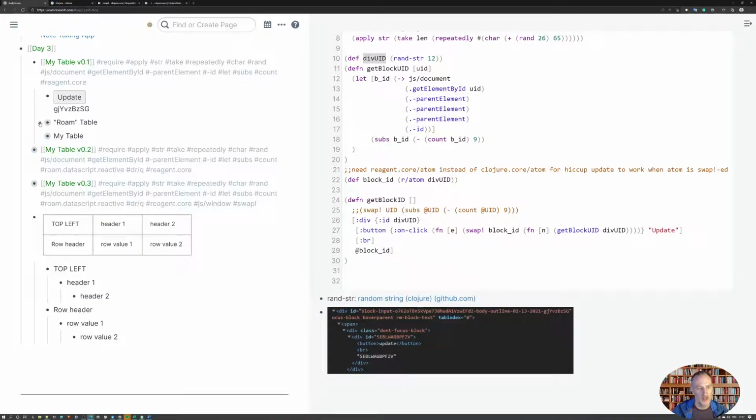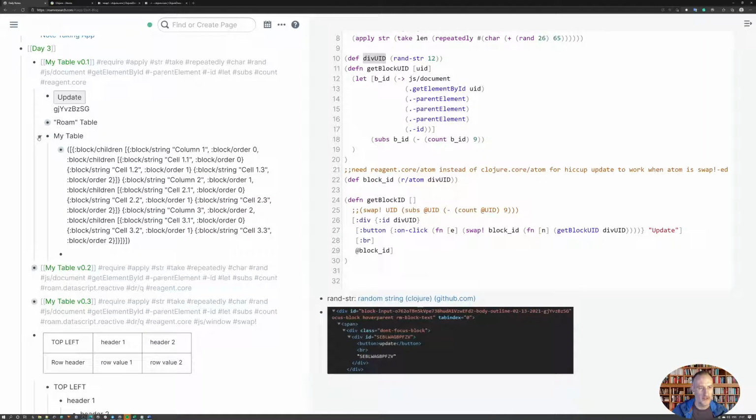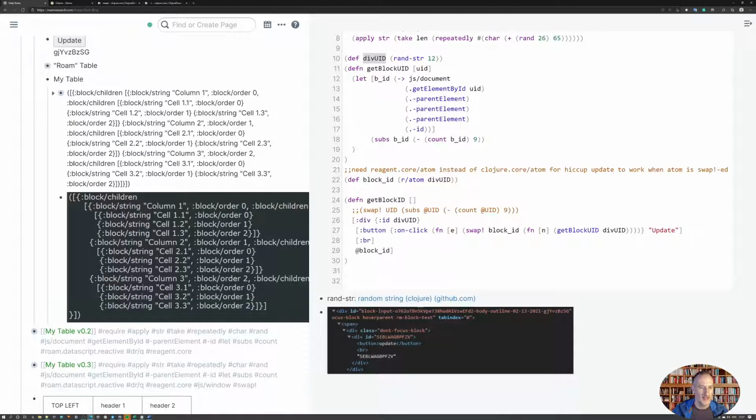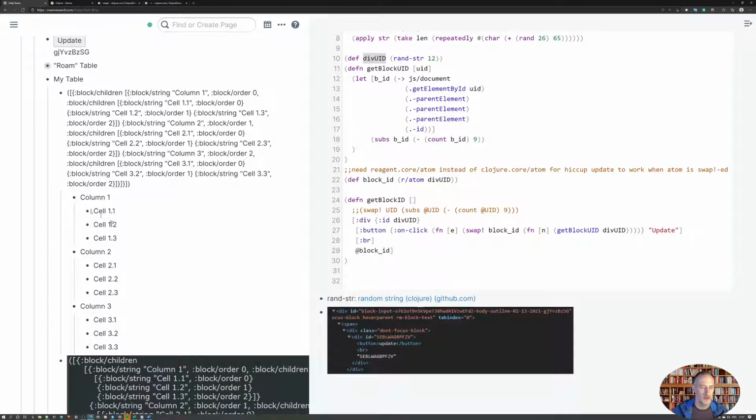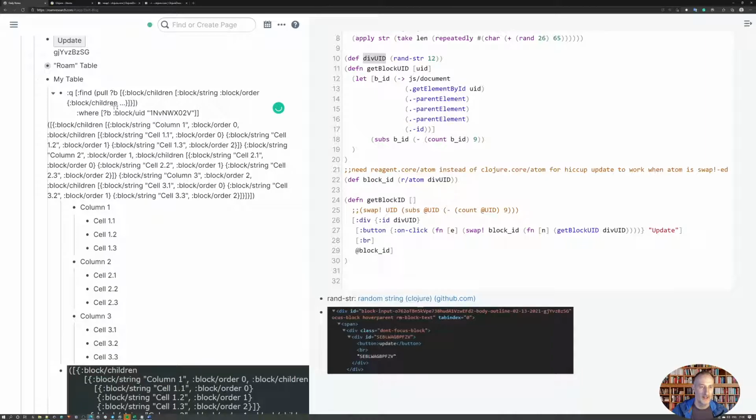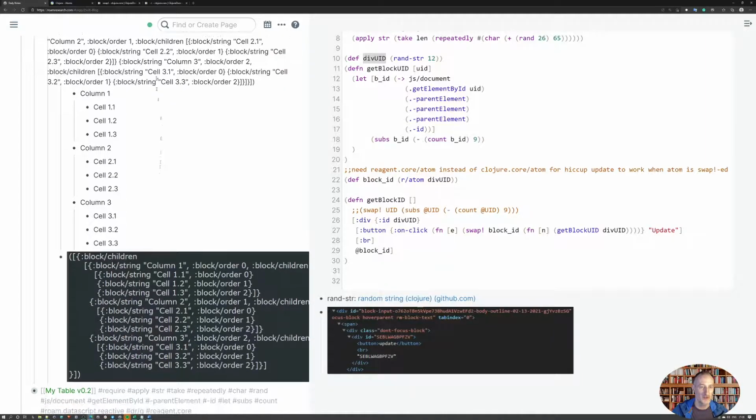Now, I thought I would do a different type of table. So my table right here, and this is what I'm going to be working with, is going to look like this: column 1, cell 1, cell 2, cell 3, column 2, column 3. So it's a different table structure. And this is exactly the same query, but you can see that the structure of the result is different.